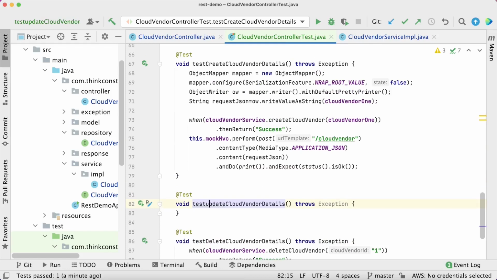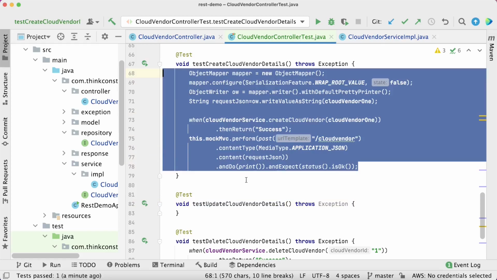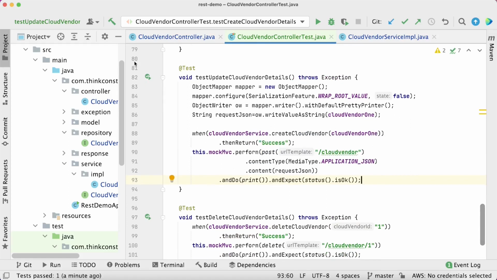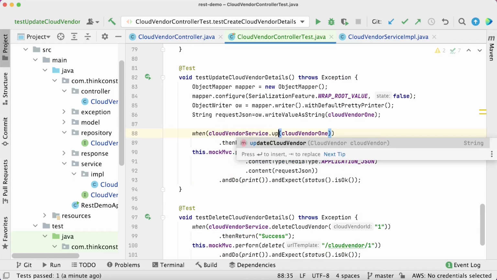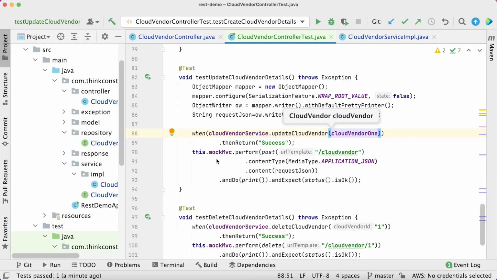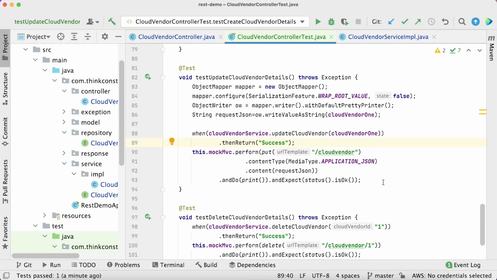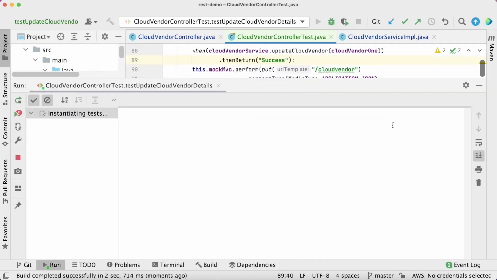Let me just rename it to test update cloud vendor details, and let us now paste this stuff here, because put is very similar to post. We'll just do the required changes needed for update. First change, in cloud vendor service, instead of create cloud vendor, the update cloud vendor method should be called. And for this mock MVC perform, it should call put instead of post, because for update put will be used. All right, and everything else would remain the same. Now let us quickly execute and see the output for the test update cloud vendor details test case.